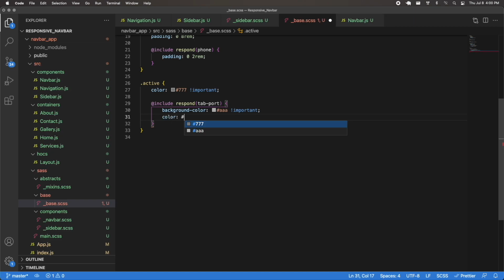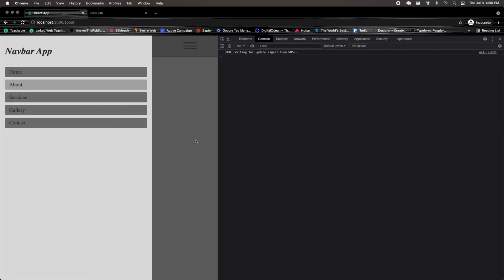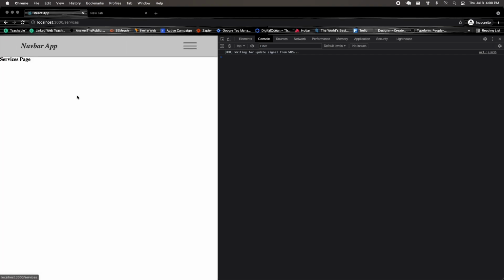And then this is going to be 333, which is going to be a dark gray, and again, the important property to make sure it gets styled. So let's check that out, and there we go. Now this looks pretty nice. So now when I click, it closes it, and I get navigated here.